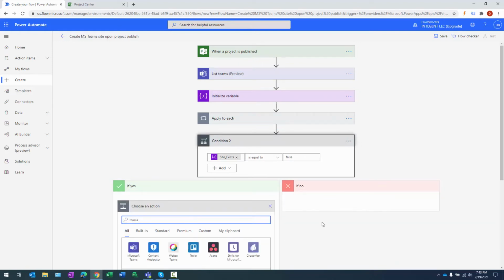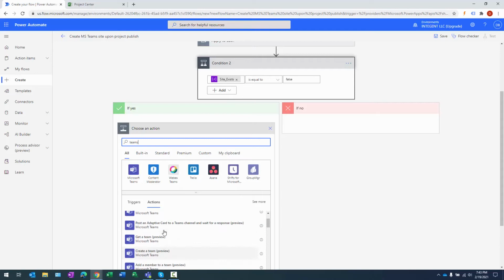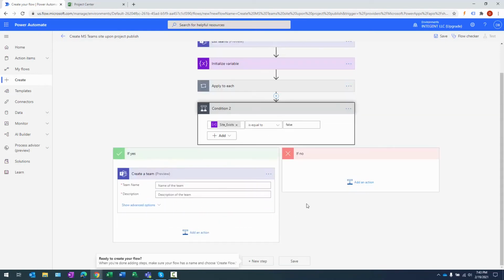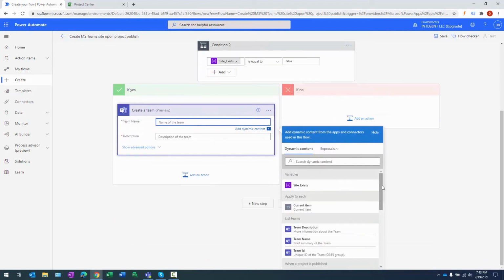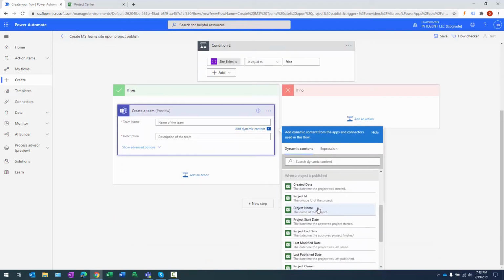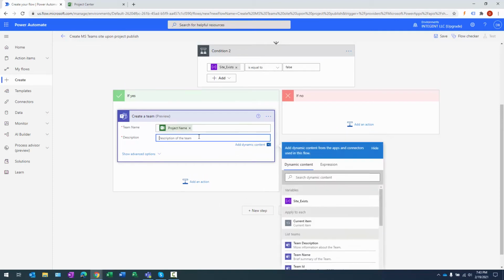Okay, so if it's equal to false, now we need to go into this yes evaluation, and let's look for Teams. Scroll down, and we want to create a team, not a meeting. I want to create a team, and there it is right there. Create a team. Now we can specify the name of the team, and we want it to be the name of the project, right? Because that's the only way we're going to have consistency here and know specifically what name to check for in order to prevent duplication.